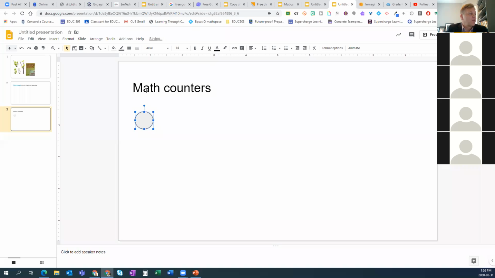Once I've created that shape, you'll see that the fill tool up above gives me some options. Let's say I want some red counters. I can make a whole bunch of these really quickly. I can right click and copy and right click and paste, but there's a faster way in Google Slides, and that is duplicate. I can duplicate slides, shapes, pretty much anything. The keyboard shortcut for duplicate is Control D. If you're on a Mac, it would be Command D.